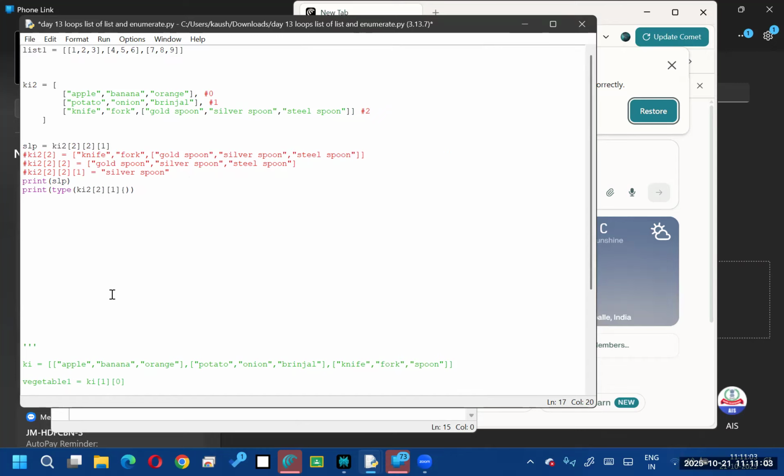Okay, now tell me what will be the type of 2 of 1 of 0. Hold on, 0. 1 of 0. What will be the type? Ishwar will tell.